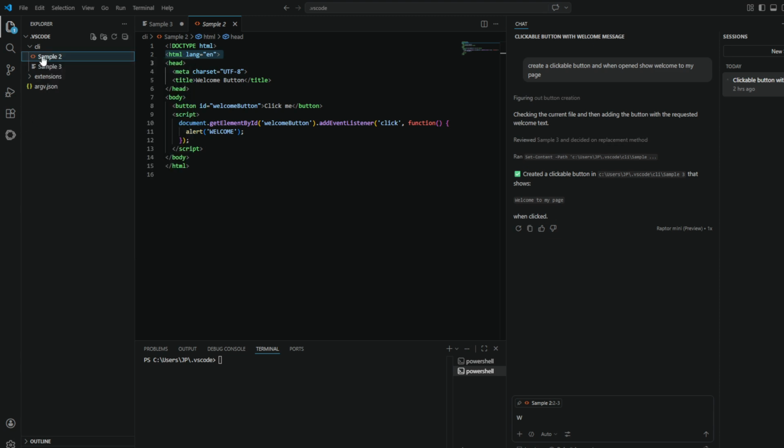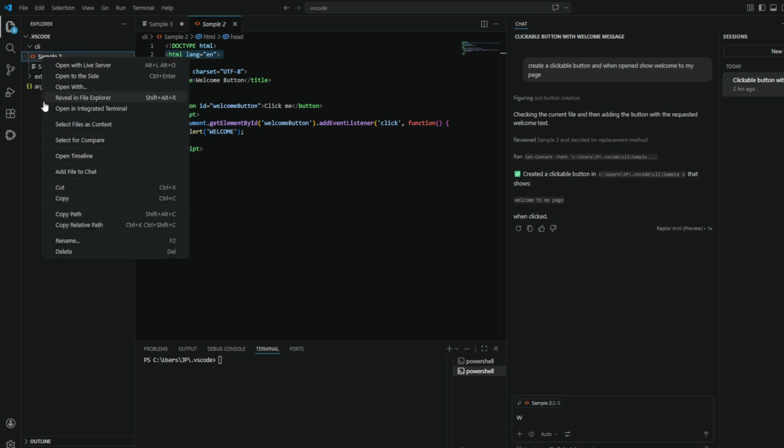If the project you want to delete isn't open yet, you can go to the File menu at the top, choose Open Folder, and then navigate to the folder that represents that project. Once you open it, you'll see its contents in the Explorer.